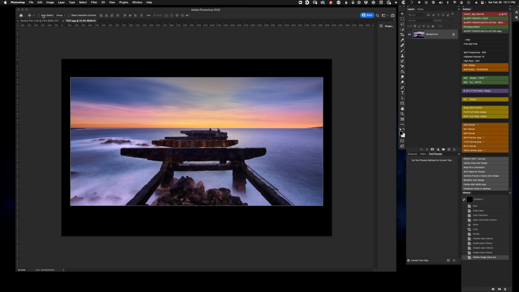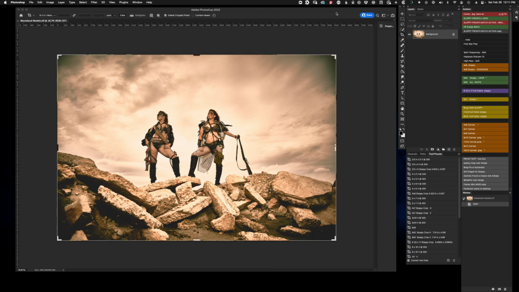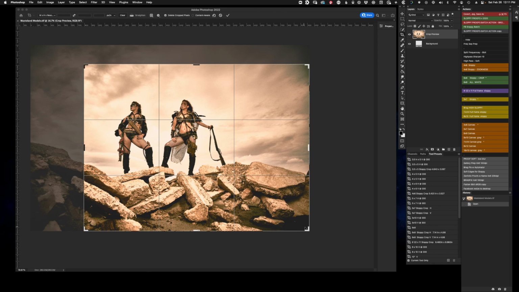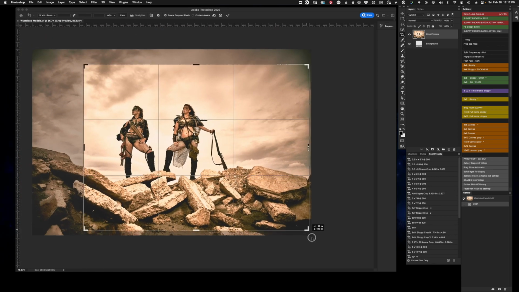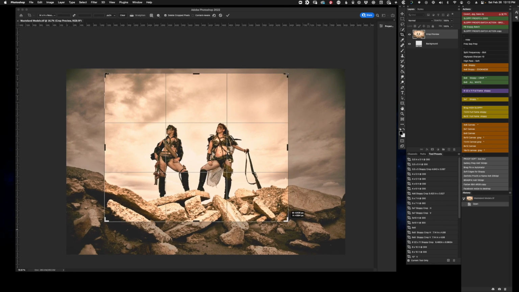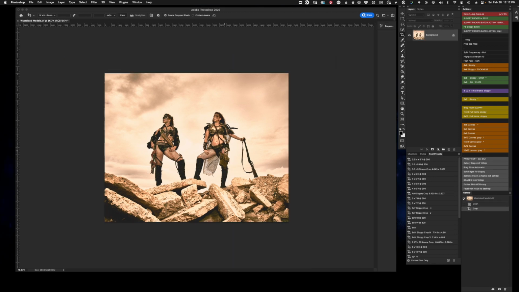So let's go ahead and do another one. I've already brought another image into Photoshop, and this is an image that I'm going to play with. What I want to do first is crop this image. I always suggest that you do as much work in the raw as possible before you bring it into Photoshop. But for the sake of this, I'm going to crop it. There's probably plenty of resolution. There we go. That's roughly the crop that I want.